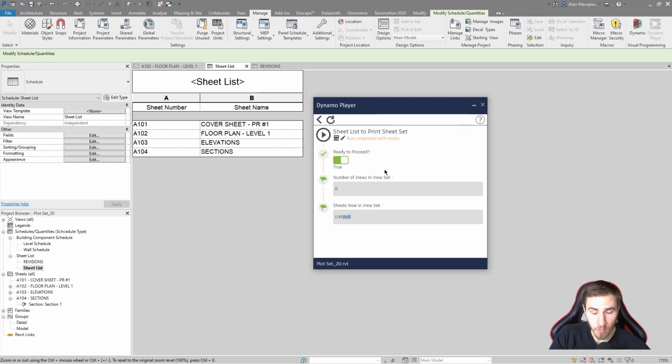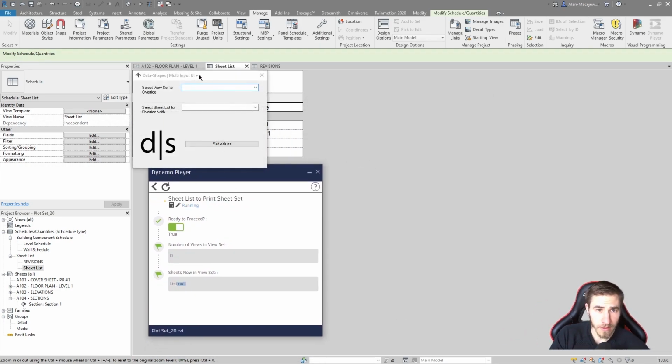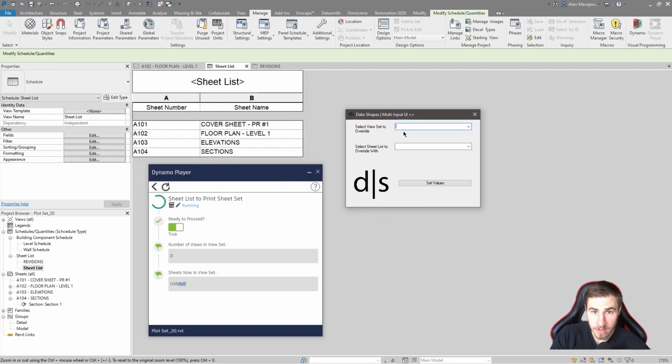And so this is what is now telling me, okay, we're going to run this. So I'll move this here, and we are then prompted with another dialog box. And this one is basically saying, hey, which of the view sets do you want to override? And we looked at those, and you can see that I've got some that just default out of the Revit template. But these are the few that I've made that you just saw.